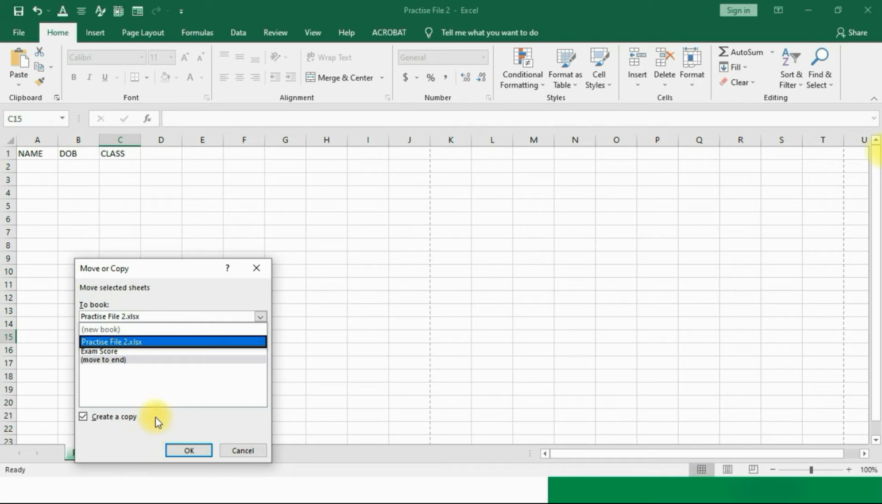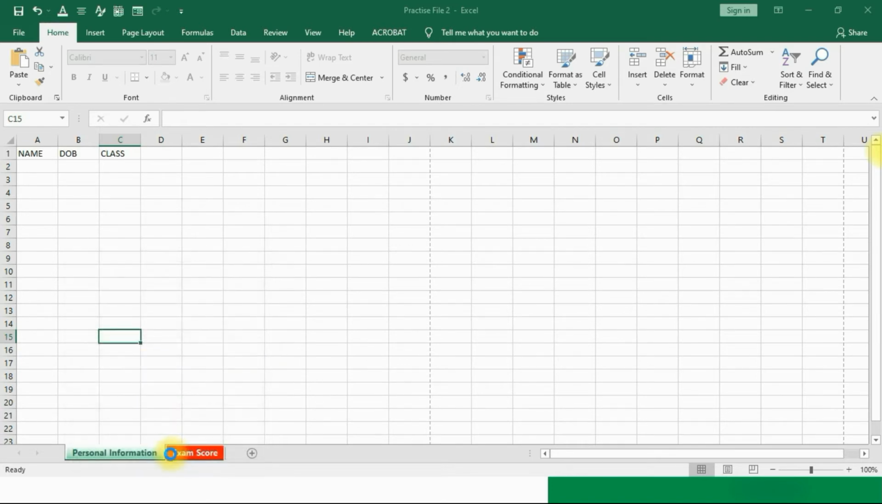Then you can click Create a copy if you want it to create a copy over there. Otherwise, if you don't click that, it will move this sheet from practice file 2 and move it down into practice file 3. So please note that. In this case, I'm just going to select my practice file 2 and I'm creating a copy inside it.